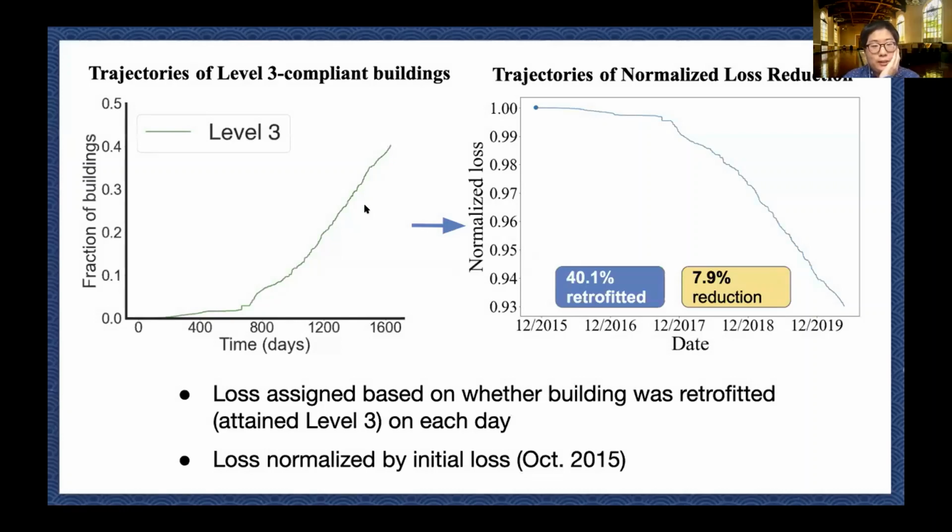So to generate the trajectory of the loss reduction, the losses were calculated for every single day from October of 2015 to August of 2020, assuming that the Puente Hills earthquake occurred on that very day. The loss for each building on that day was assigned based on whether the building had attained level 3 compliance before that date or not. The total loss was then found by summing all the individual building losses.